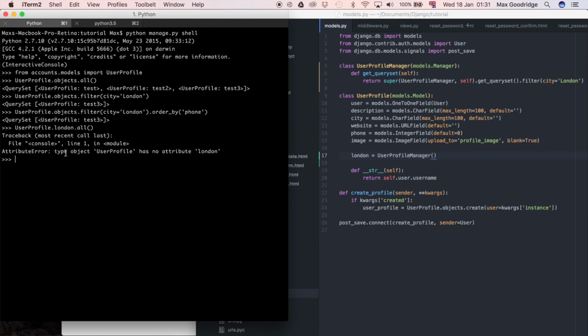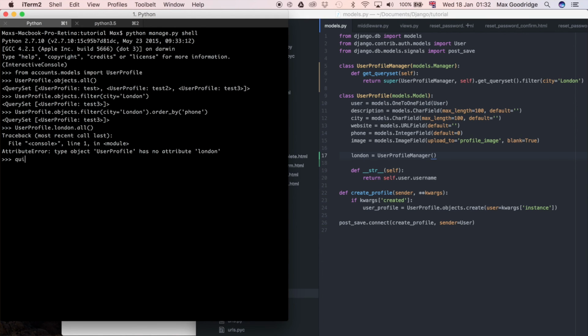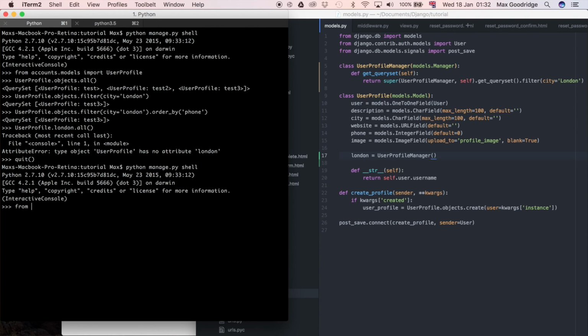And it's got an error: UserProfile has no attribute london. Oh yes, I always forget this. So to be able to actually show you that change, I need to exit this shell and go back into it. Or I think you could just re-import actually, I didn't have to do that necessarily, but I'm just going to re-import it here. From accounts.models, I'm going to import UserProfile again, and then that should allow me to show that change.